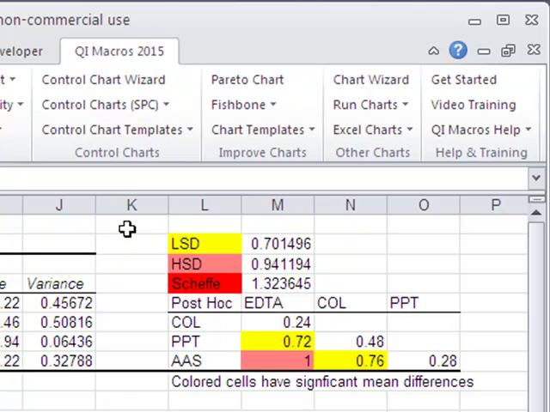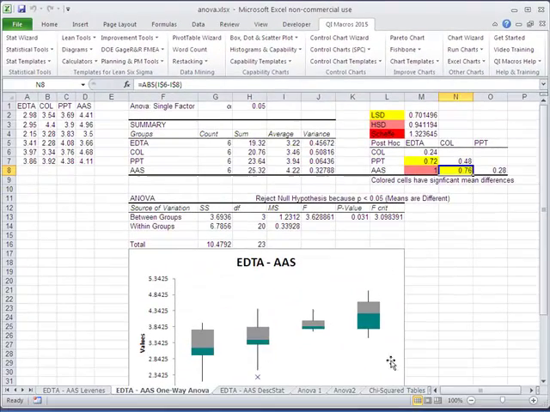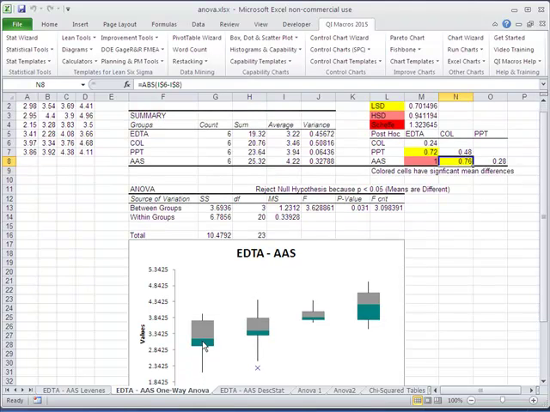The QI Macros also add in post hoc tests, so you can tell which of these are the most different. So AAS is significantly different from EDTA. And then we give you a box and whisker plot of the data, so you can see here that the means really are different. And that's the QI Macros statistics wizard.